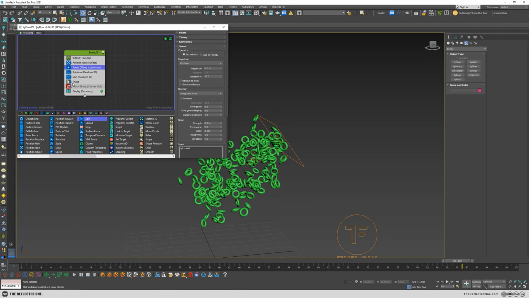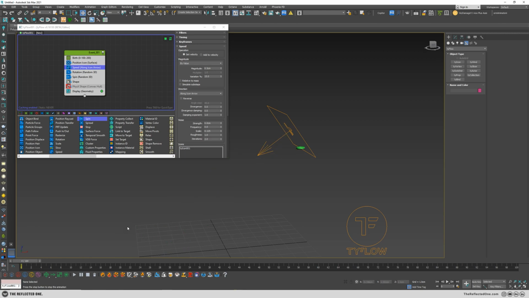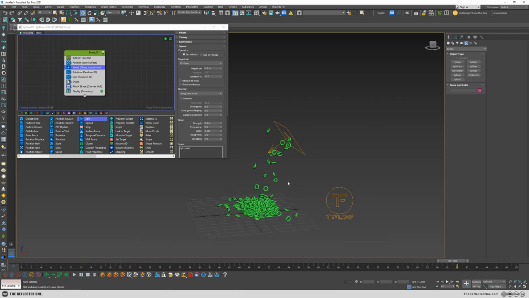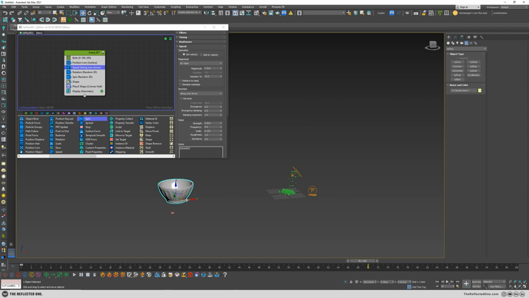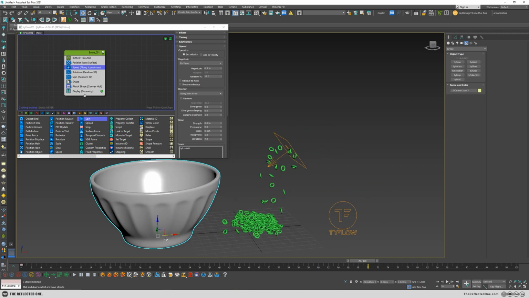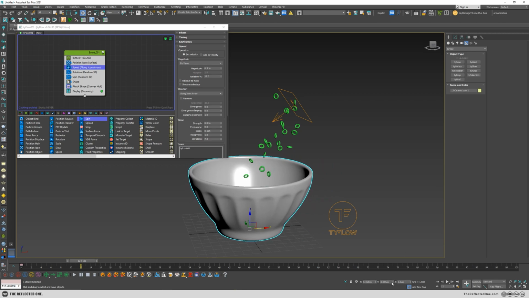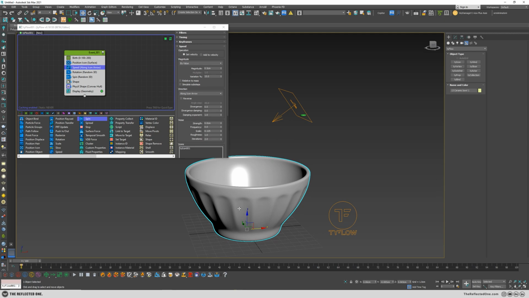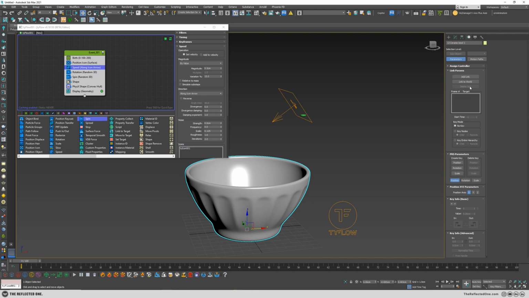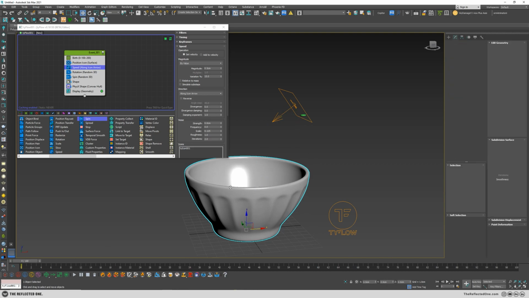Okay, let's enable the rotation, increase the speed to 0.5, and then enable again the physics. Now I need to bring my bowl in. Let's bring this up, bring the bowl here. It has some kind of animation. I need to delete it, delete the link.